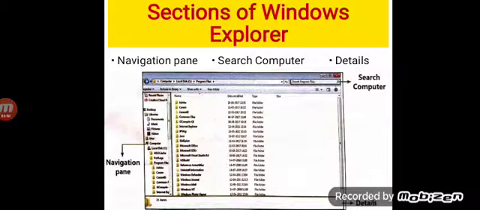Now next we have is sections of Windows Explorer. We have three main sections of Windows Explorer. Those are navigation pane, search computer, and details. As you can see on the screen, the left side portion, that is your navigation pane, right? The right side top where you can see it is written, search program files, that is called your search computer. And the last part of the screen, where you can see 21 items is written, that is called the details part.